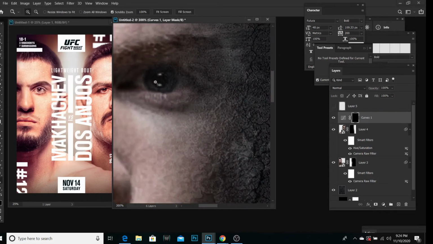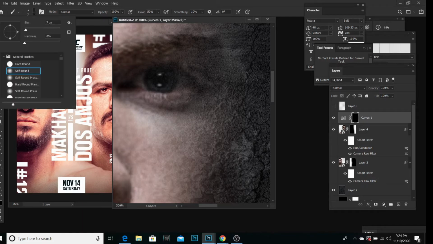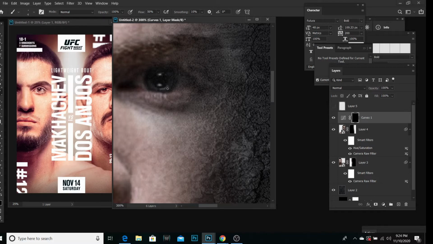And you see, these are where the light hits the eye. So like, this is where I like to paint. It doesn't have to be perfect. Like, this obviously isn't an official poster. We're just having fun with it. So, and we're just enhancing the eyes a little bit. We don't have to go too crazy. It doesn't have to be anything special.